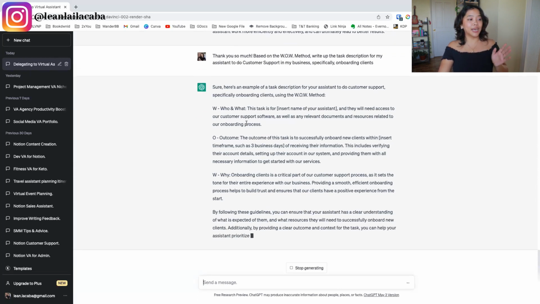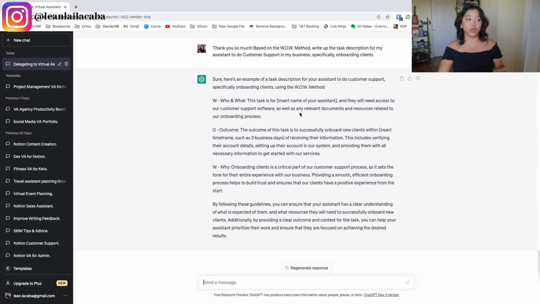It put the WOAH, this is a task for name of the assistant. They will need access to our customer support software as well as any relevant documents and resources related to our onboarding process. The outcome of this task is successfully onboarded clients within the time of days of receiving their information. This includes, so it just walks you through step by step. Again, you can copy and paste this and give it to your assistant, because then they can understand the context. Just, of course, edit the ones that are in brackets to make it make sense for your business. You can customize this. And of course, you can give ChatGPT the context of it, but then it's already giving you a way that you can easily delegate to your assistant. Super freaking cool.